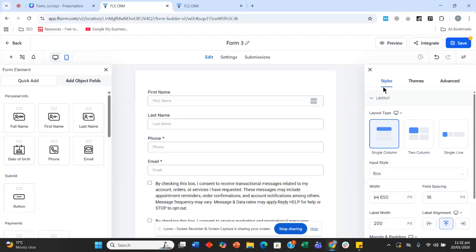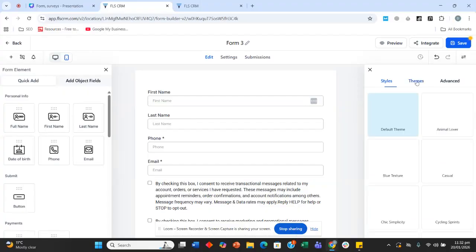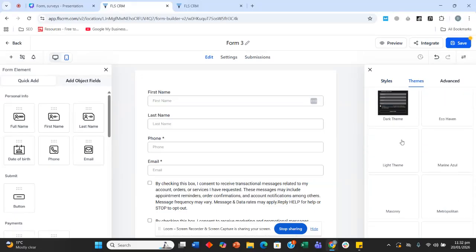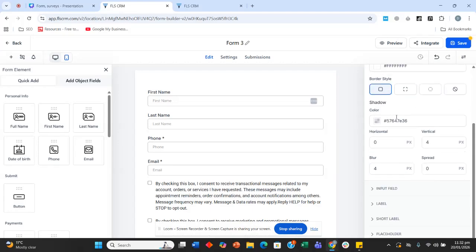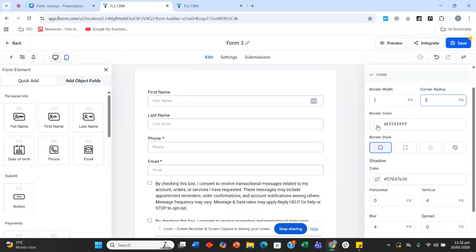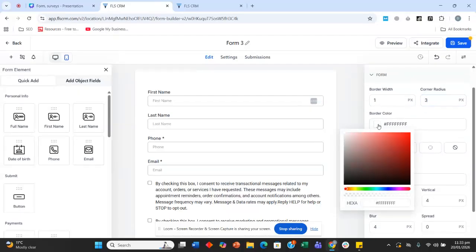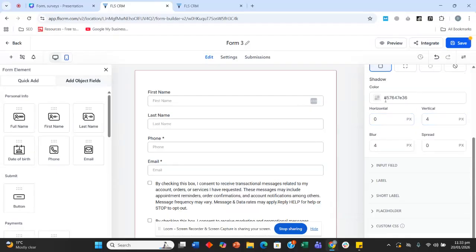So you can see here, you can choose different styles for the form. You can choose different themes for your forms that you don't have to build. And then there are the advanced settings like border width, how much width you're going to give to your borders. And there are corner radiuses. Then there is border color that you want to give like this. Then the shadow, if you want to give shadow or not.